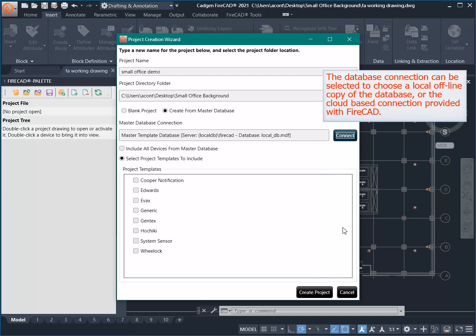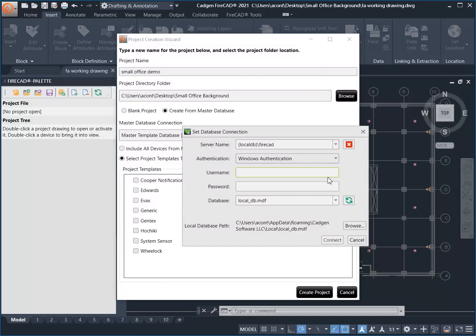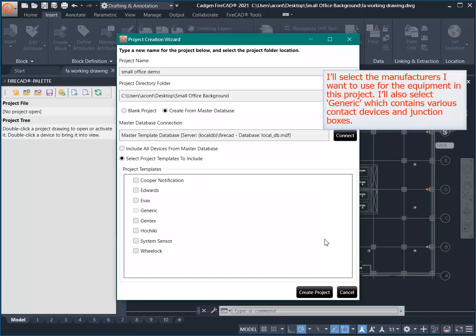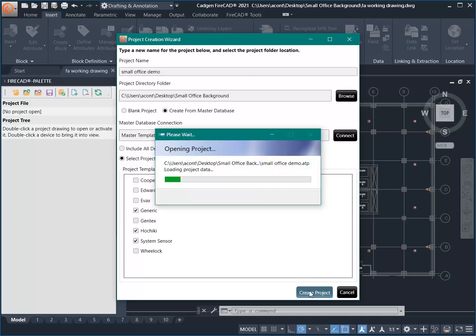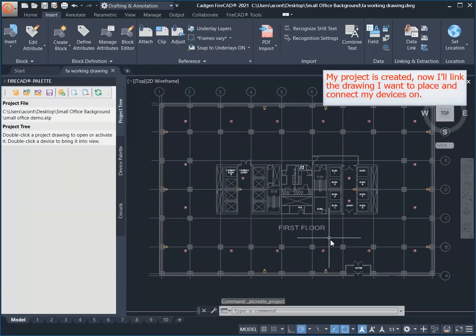The database connection can be selected to choose a local offline copy of the database or the cloud-based connection provided with FireCAD. I'll select the manufacturers I want to use for the equipment in this project. I'll also select generic, which contains various contact devices and junction boxes. My project is created. Now I'll link the drawing I want to place and connect my devices on.